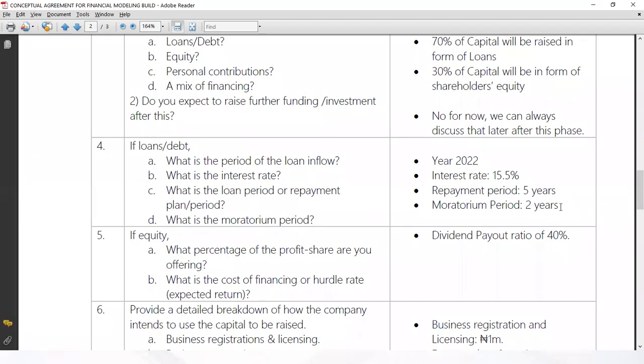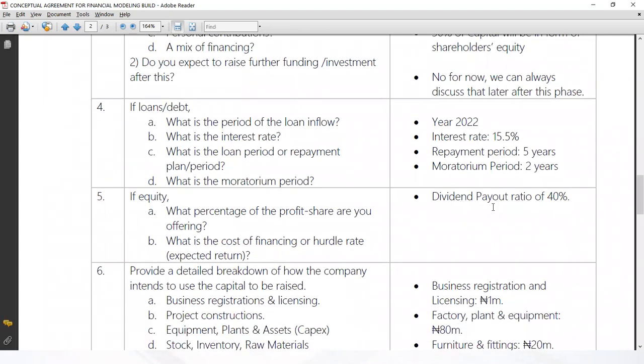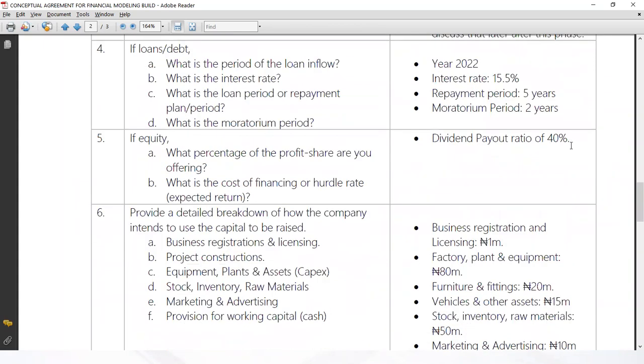There could be some other approach where they say the moratorium will be 2 years, but we're still going to repay everything over 5 years. So that will make the loan 7 years. But at times, they usually include the moratorium period in the loan period itself. So the dividend payout ratio, they're telling us that it's 40.